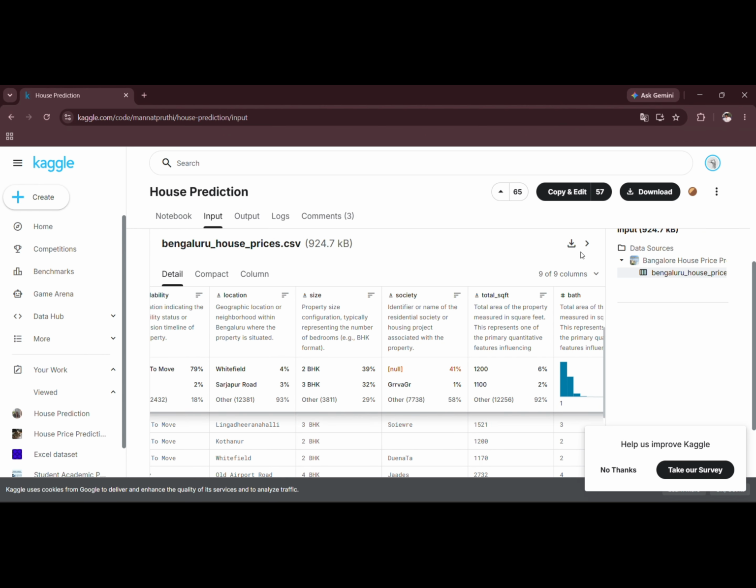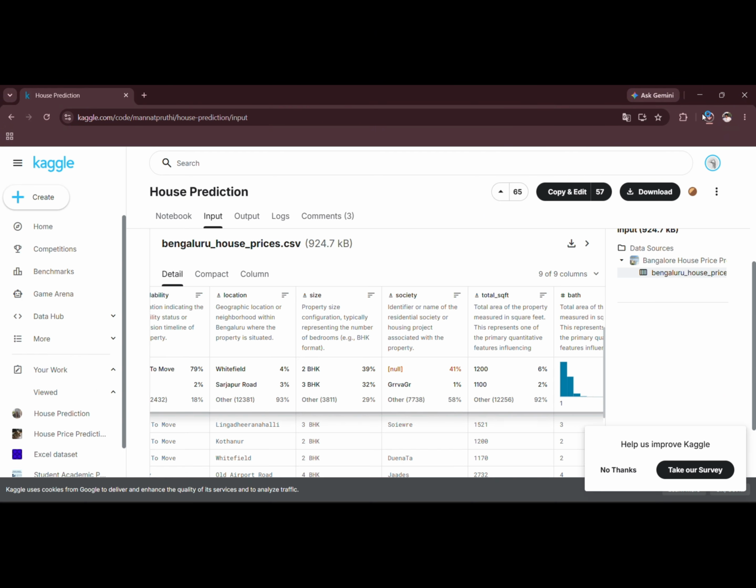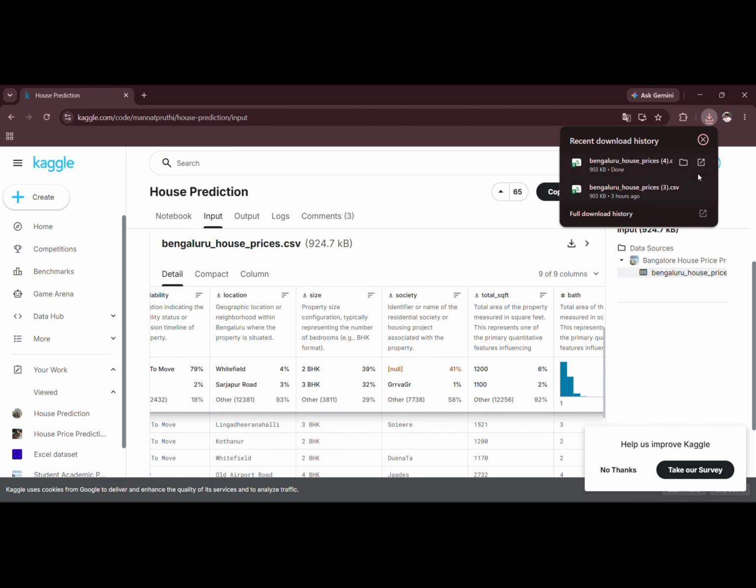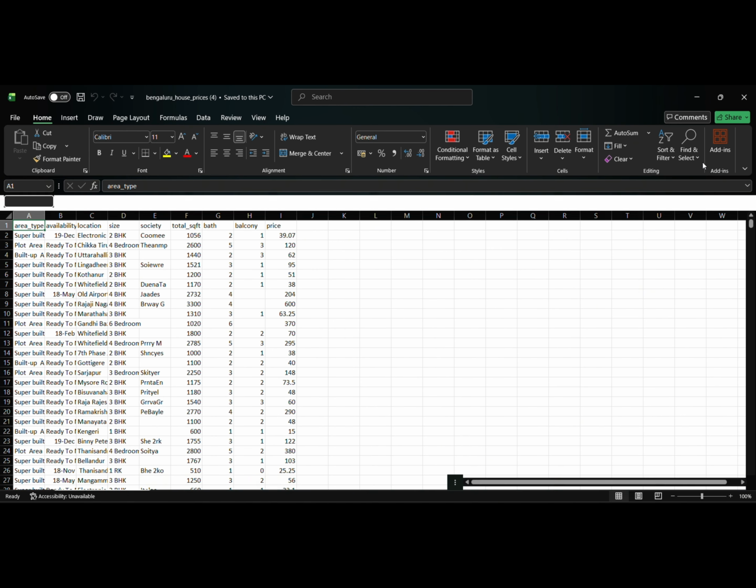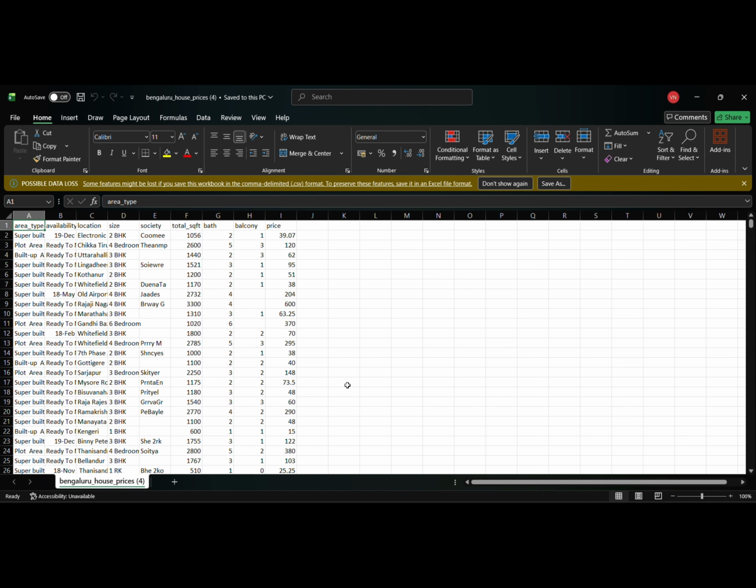Now, let's download the dataset. Simply click the download button. Now, the dataset is being downloaded. It would take around 10 to 15 seconds to download. Let's open it and take a quick view. Now you can see there are various columns. We will use these columns for data cleaning and data analysis.